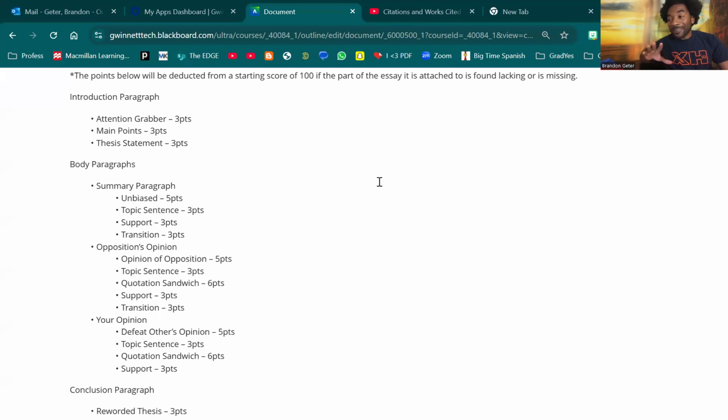Make sure you have 5 paragraphs. Make sure you have all the elements of the introduction. Make sure you have all the elements of a body paragraph. Make sure you have those quotation sandwiches. Make sure the body paragraphs are summary, background, unbiased information, opposition's opinion, your opinion. Make sure you have those transitions. Make sure you have the conclusion paragraph, reworded thesis, main points, clincher. Make sure on that next page you have your works cited page.